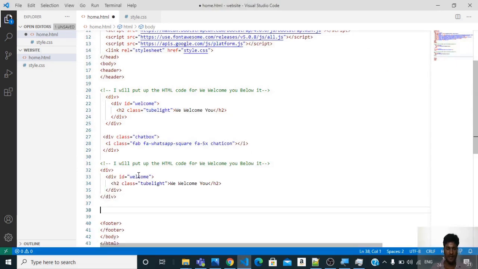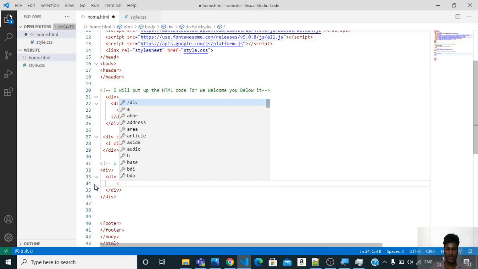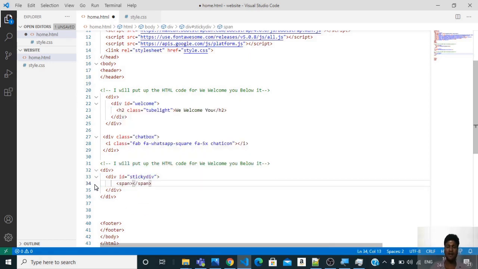Let me give it an ID. Say I will say sticky division, and let it just have a text. Let me delete all of this. So for text, I can wrap text in a span. A span is nothing but, by default a division is of type block, and span is of type inline. You can say span does not extend itself to the entire division width.